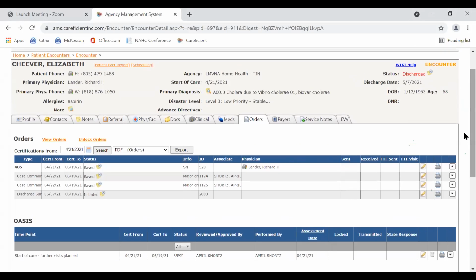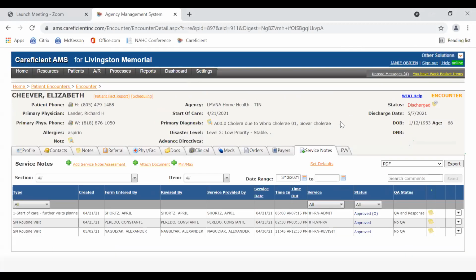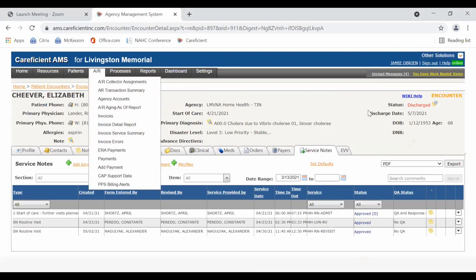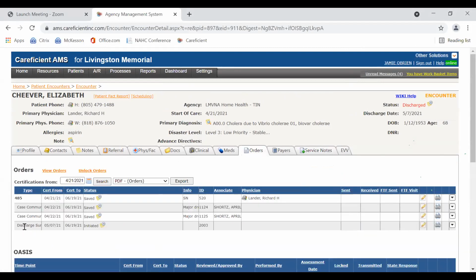Who should I do? I'm trying to look at one of these. When I go to service notes, oh, Alex would have to go to his service note now and do it. Okay, let me pick another one. I just really want to show you guys the discharge patient, and it's showing up on that orders page where it has this discharge summary. Now I'll show you one that gets populated.